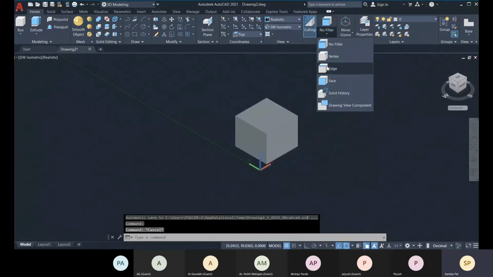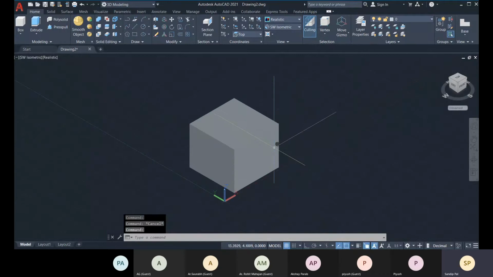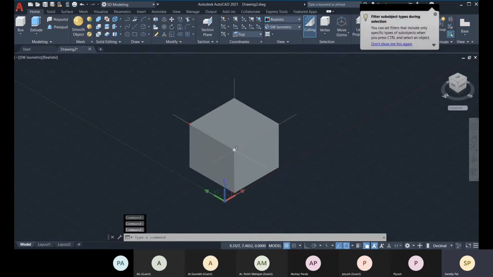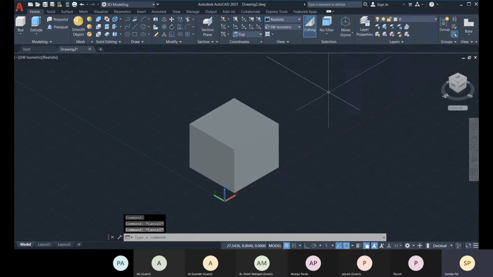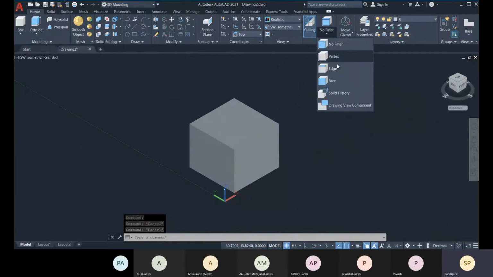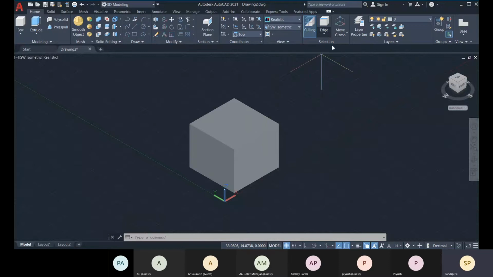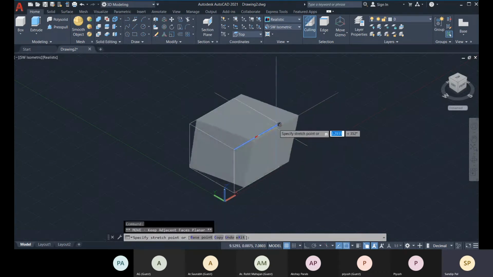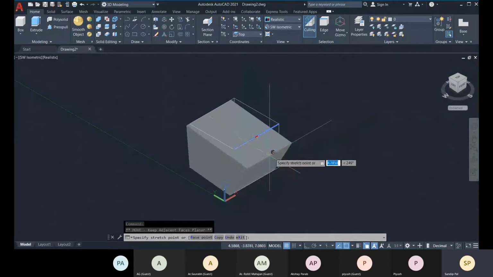And if you choose vertex, in the default condition, you cannot select anything other than vertex. You can select only vertex. Then you can add a filter like edge. If you specify edge, you will only select edges, so there is no chance of mishandling your object. You can only select edge, and with this you can move your edge and change the shape of your object.